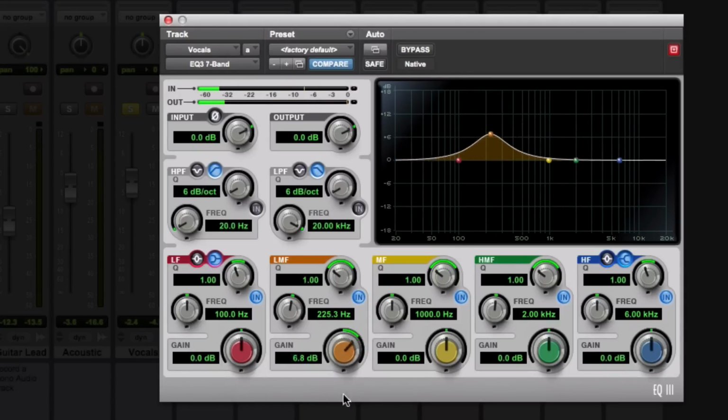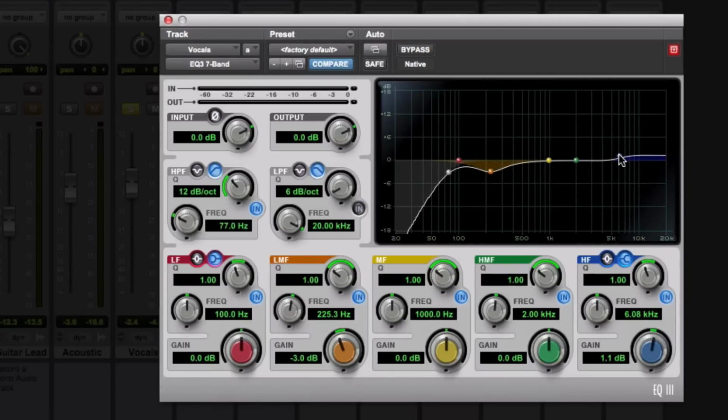That stuff, I want to take a little bit of that out. I'm going to do a high pass filter here, roll off any low end, and open up the top end here. 5.5 dB. Let's take a listen.